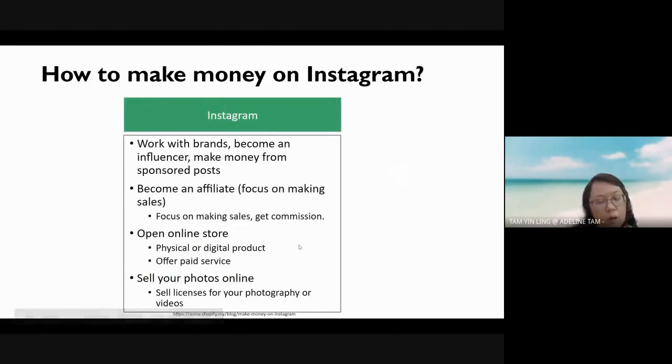So again, you also can use Instagram to make money, similar to Facebook. You can work with the brands, okay, become an influencer, make money from the sponsor post. So you post something that is related to a certain brand, so they will pay you some money. For example, cooking, okay? If you have some channel showing cooking, then in the cooking videos, they might show some brand products that they use for cooking. So even though indirectly they didn't directly tell you, oh, you must use this brand, but indirectly you are making money from that, okay? And become an affiliate or focus on making sales.